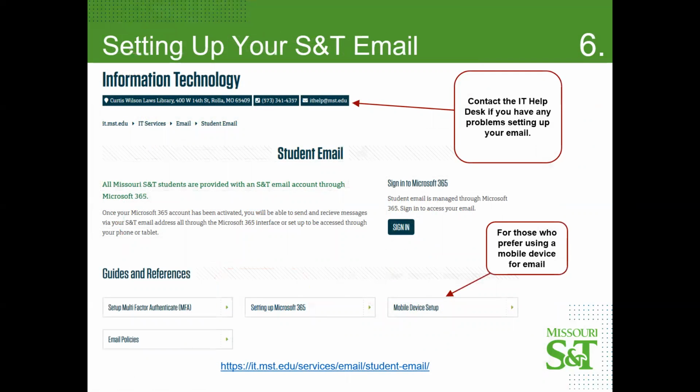So next, we're going to talk about setting up your S&T email. So down here at the bottom is the web address to connect to your student email, the website to get that started. You can also find a link to this on the new student orientation page that we talked about earlier.